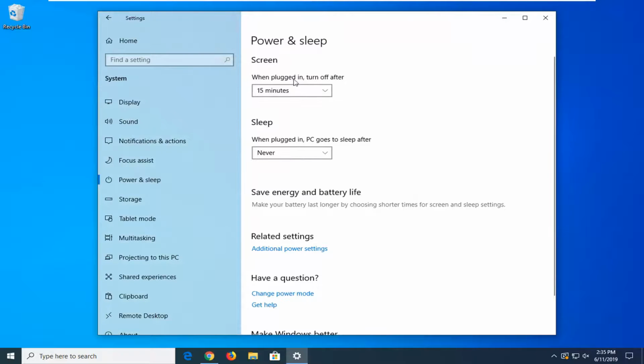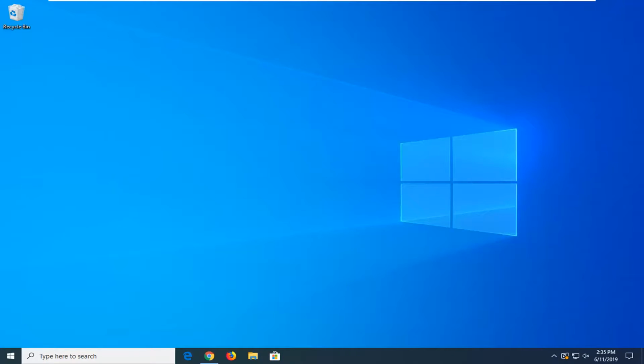Now at this point you can change, when you're plugged into a power source, how many minutes you want it to go into sleep mode, as well as you can do it for the screen settings. So screen will just turn your screen black versus sleep will actually put your computer to sleep. So pretty straightforward process here, guys. Close it here when you're done, and that should be about it.